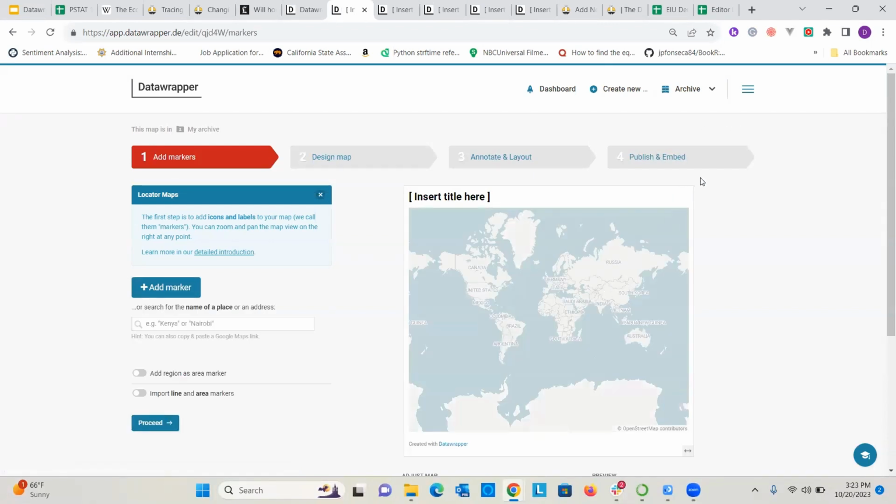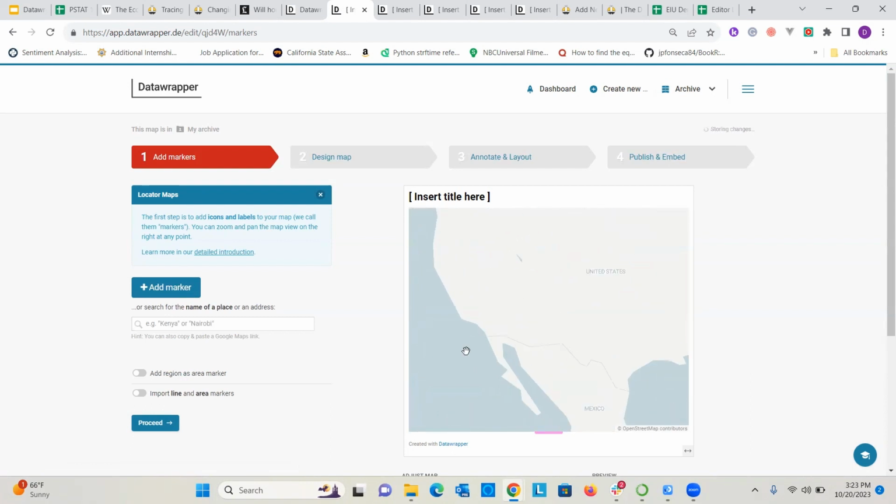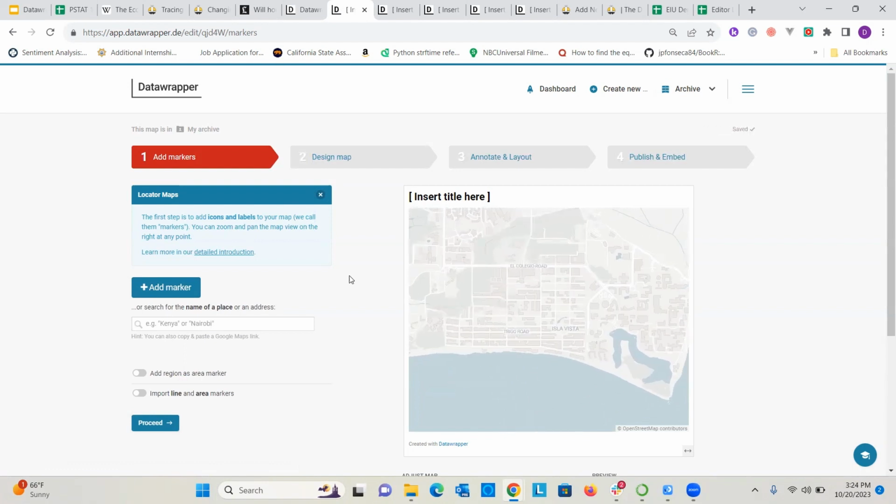Okay, so right here, I can zoom in to any place I want. Let's say I want to zoom into Santa Barbara, to UCSB, which is somewhere. This zoomed in right here, Isla Vista. So can someone give me a building that they want me to map in Isla Vista?